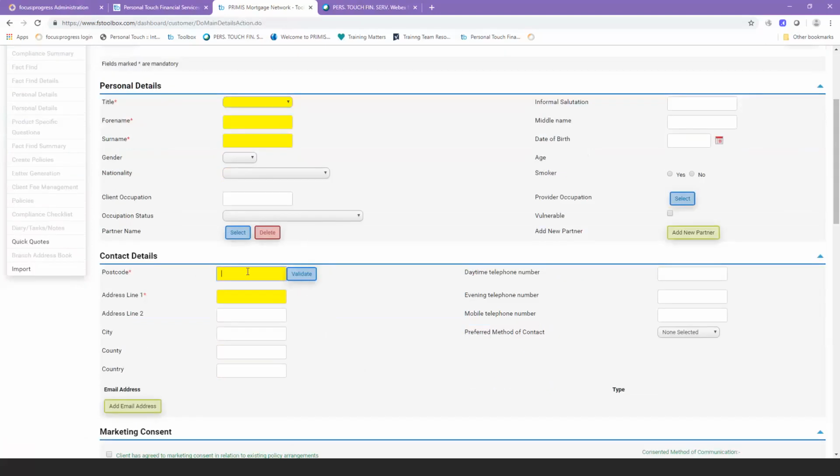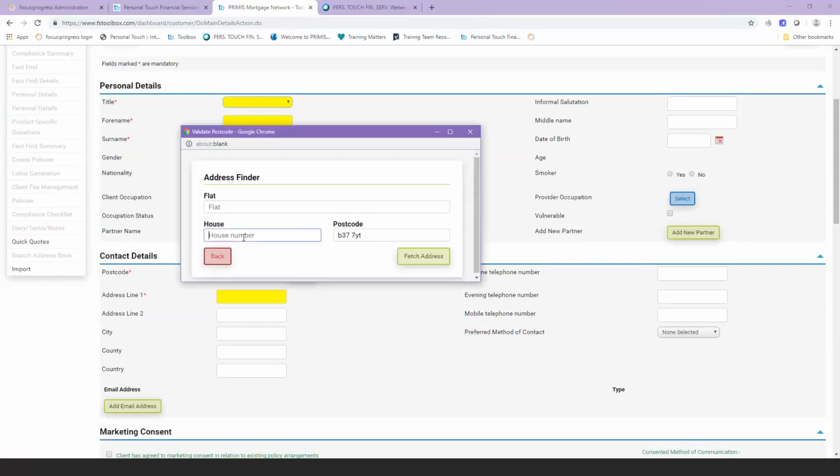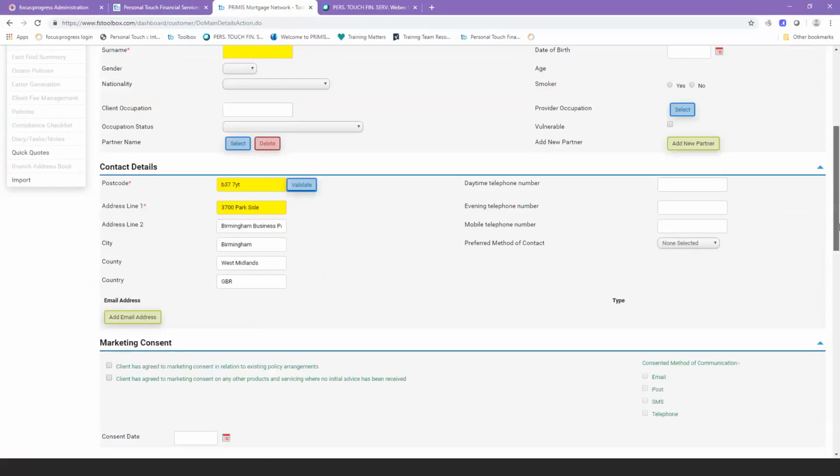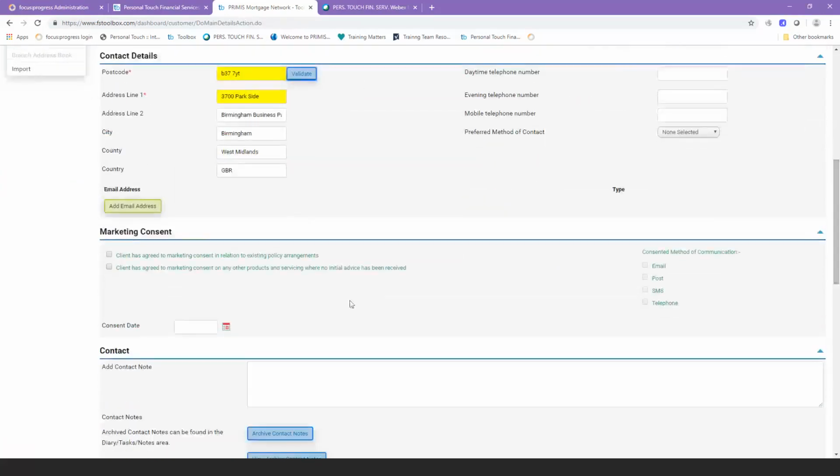The postcode is one of those things where you can validate the address. Just press the validate button, type in the house or flat number, and it pulls the address straight through for you. So it's automatically populating that information quickly and easily. You've then got a GDPR section, so has the client consented to being contacted in relation to this policy? How have they consented to being contacted? Is it by email? Is it by phone? And what date did they give that consent?